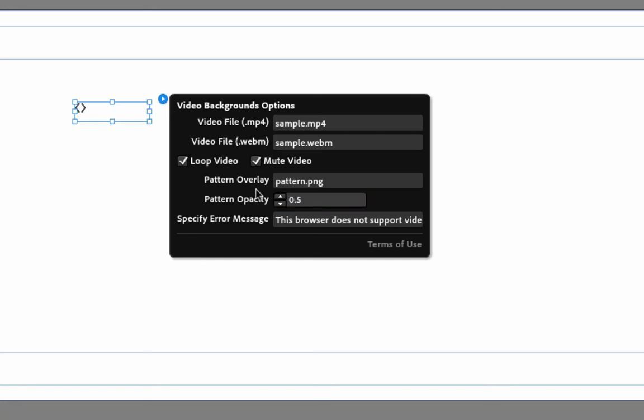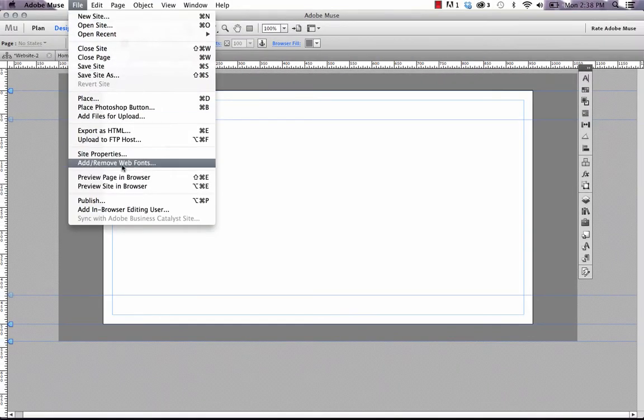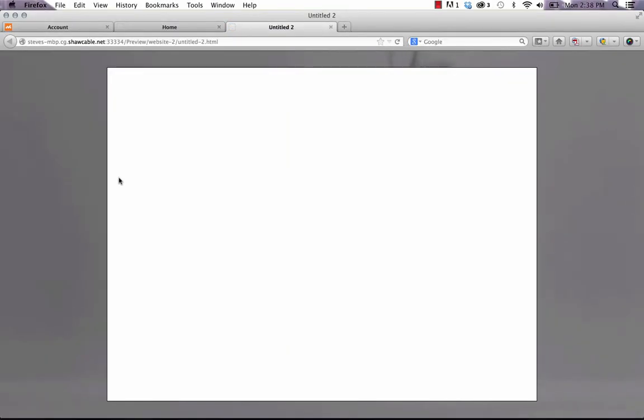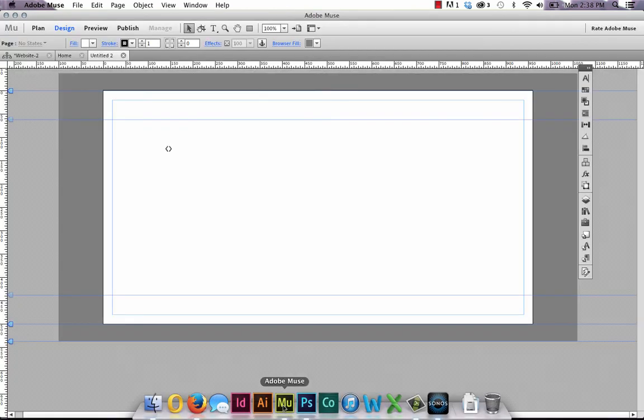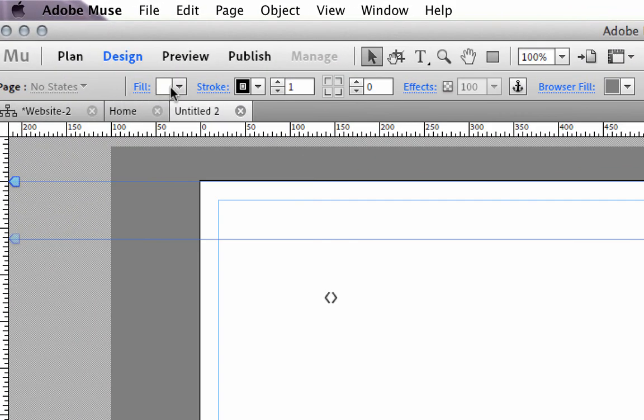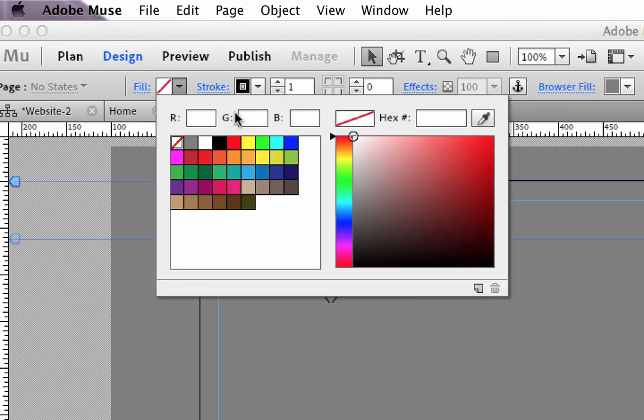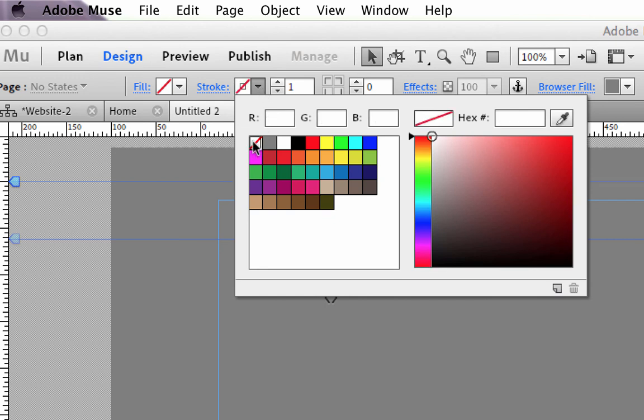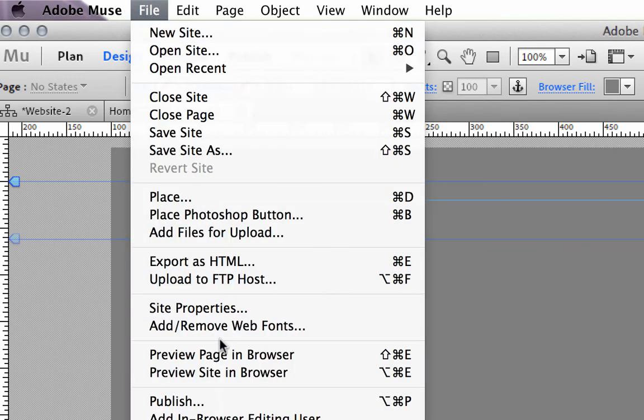0.5. Now if we click File and Preview Page in Browser, we should see our video backgrounds widget, but something's happened here, and this is quite a common error, is that the actual page fill is sitting in front of the video backgrounds. So if we go back to Muse, we can fix this quickly by just making sure you've clicked anywhere on the page here, go up to fill and set it to none. We'll also set the stroke to none, and let's preview it again in the browser, and it works perfectly.